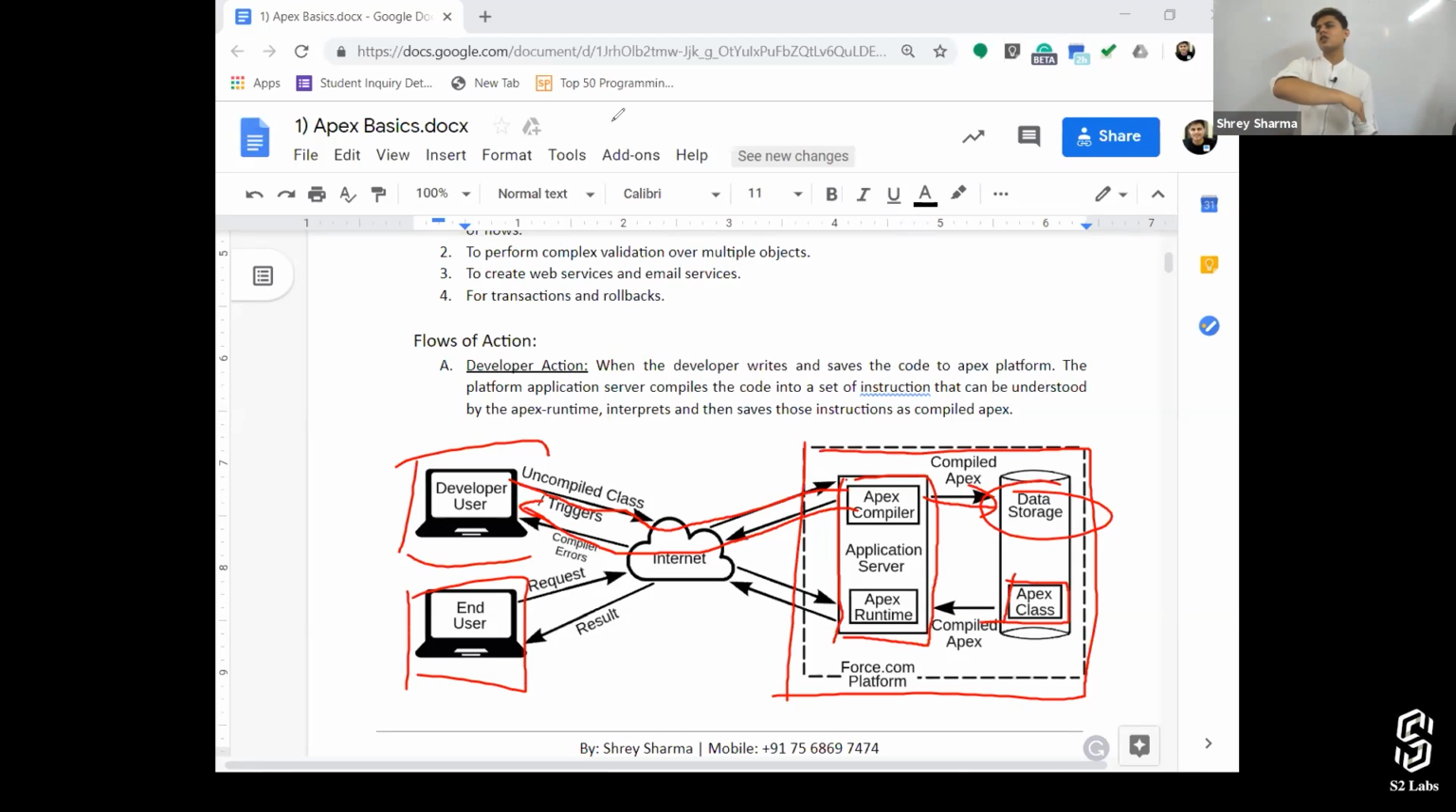That request goes through the internet and then to the force.com platform. Inside the force.com platform, there is an application server which handles that request, and after handling it, gets the compiled Apex from the data storage and passes it to the Apex runtime, which then interprets it and sends the result back to the end user who requested that class to be executed. Is it clear? So it's simple, right?